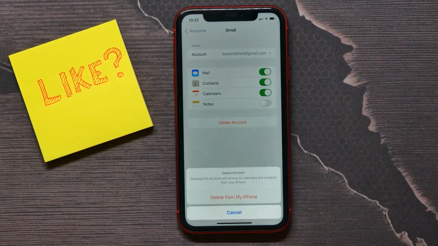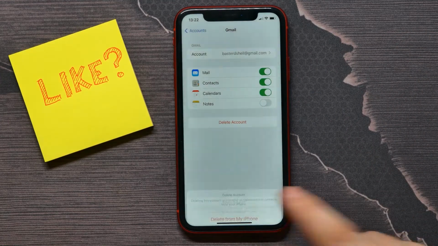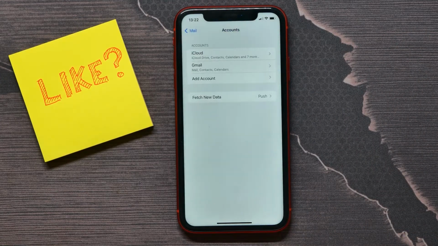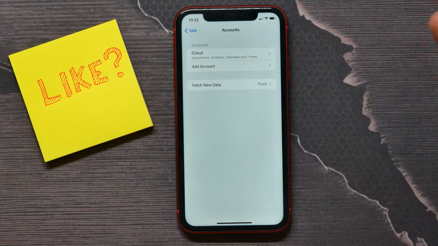So I tap on delete account and confirm that action. And now Gmail account was deleted from my mail app on my iPhone. That's how it works, and I hope it was helpful for you.